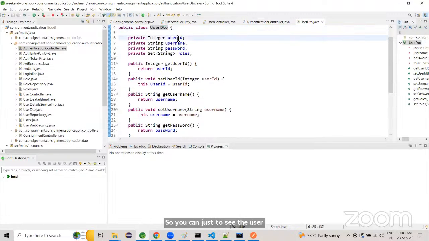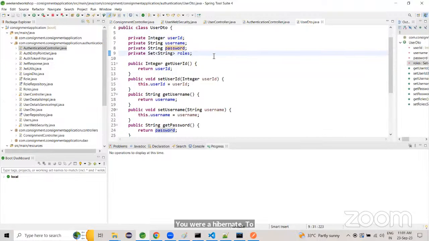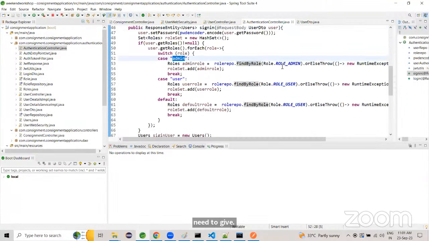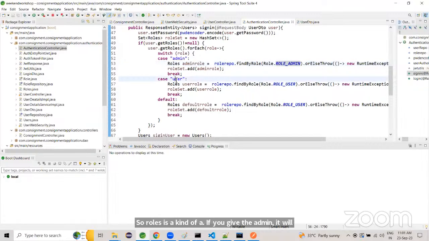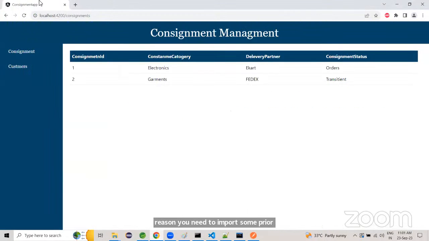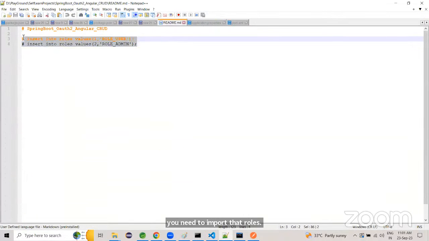What we need is the user ID, which is automatically created by your Hibernate. So username, password, and roles you need to give. Roles is a kind of enum here. If you give admin, it will set the role as admin. If you give user, it will set user. So that's the reason that prior to creating a user, you need to import those roles. So that's what we have here, inserting one role.